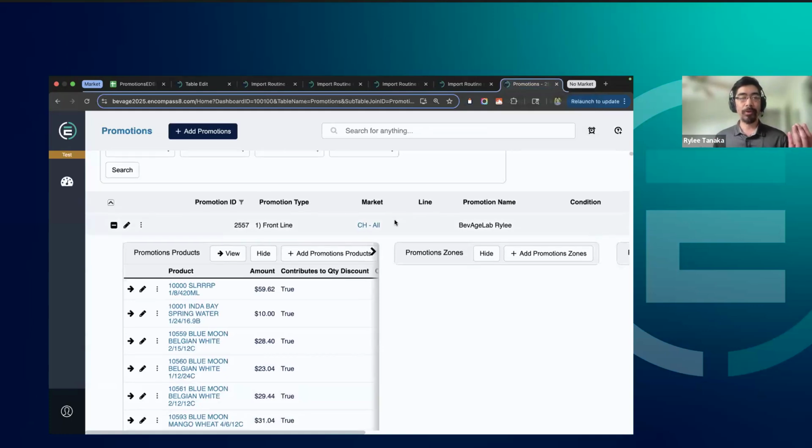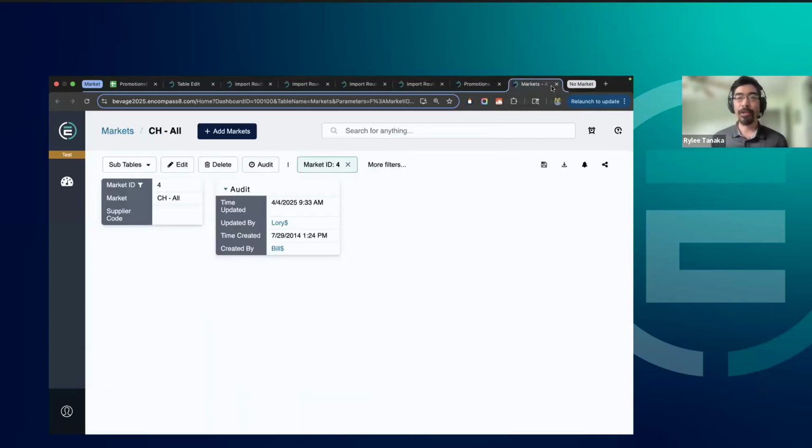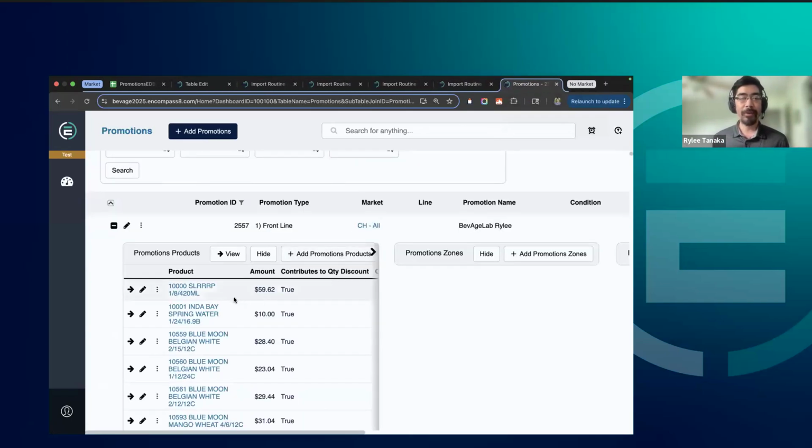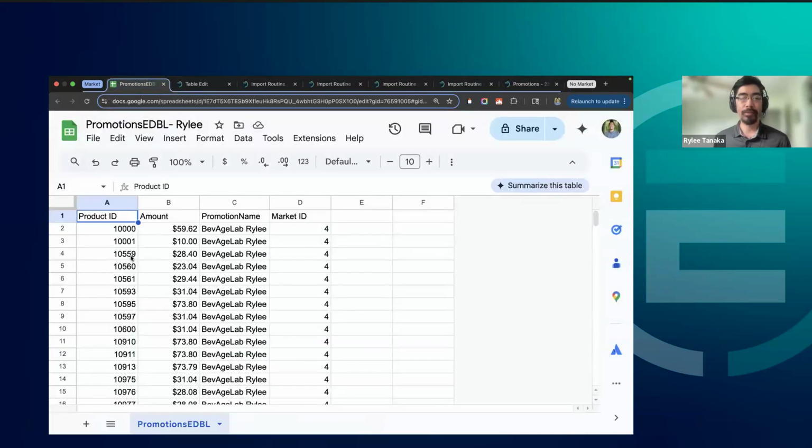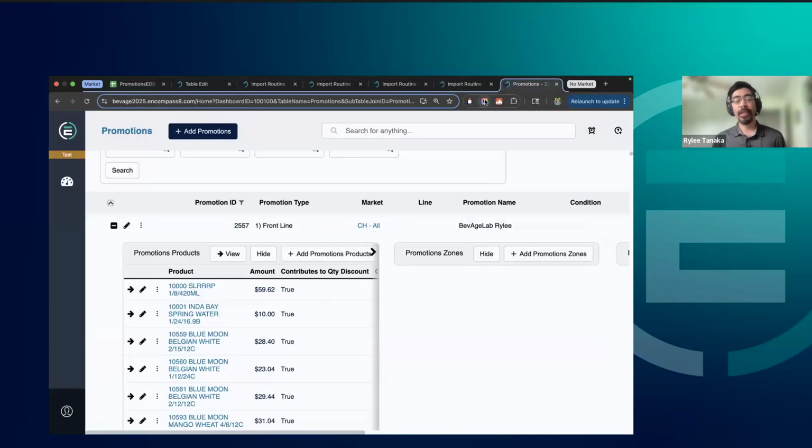So this is where again we go to our promotions table. We find that same promotion that we just created called BevAge Lab Riley. We'll notice that our market is set to our market ID 4. And then we have our different products and different amounts that line up across the board and match up in my file as well. So again, being a very nice, successful promotion import for us, we were able to create that promotion. We were able to attach the correct market or expected market, attach those expected products with the expected amounts across the board.